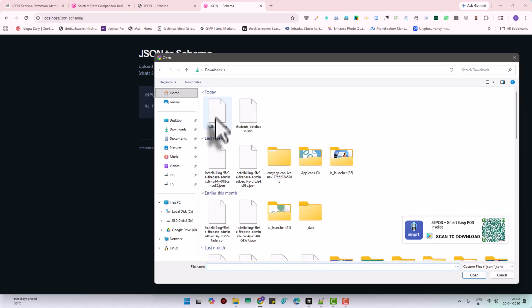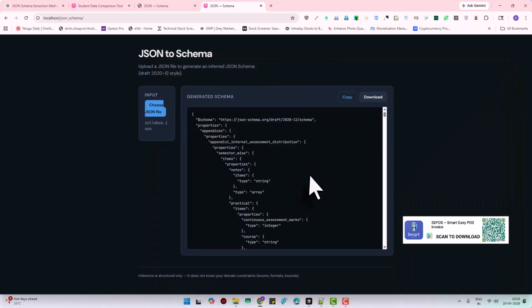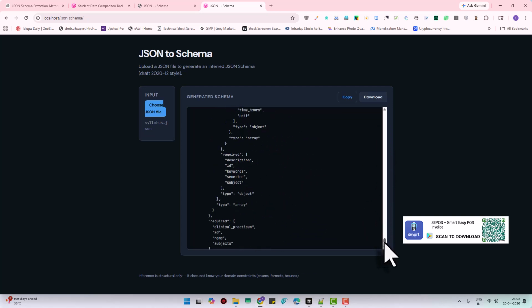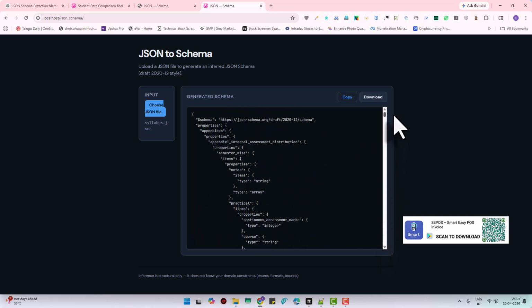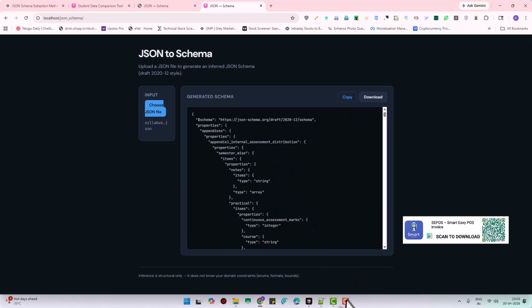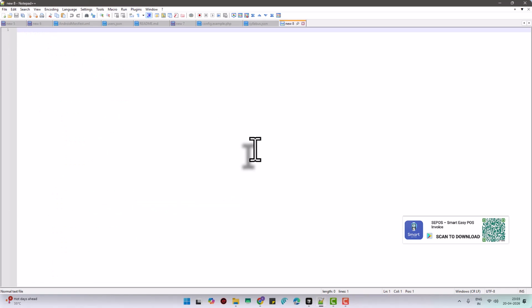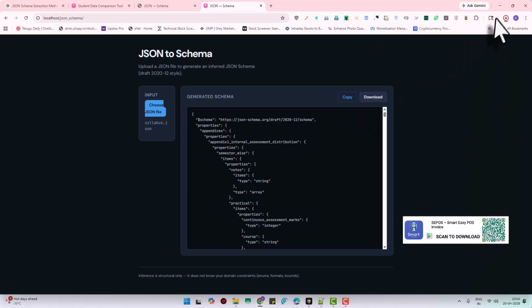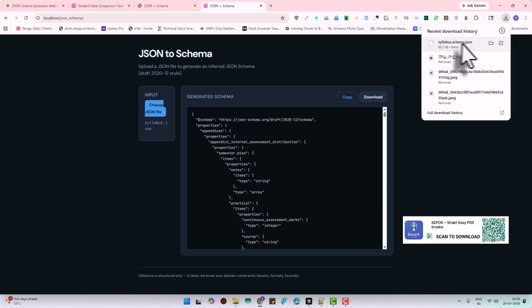Now we'll select the JSON file, syllabus.json. Now you can see how beautifully it has given the JSON schema without the data, because if there is data, there will be repetitions of the children items, so it will be very large. Now we have the copy option, which will copy the JSON schema. Now we'll paste it here. It is pasted. If you want, you can also download it.